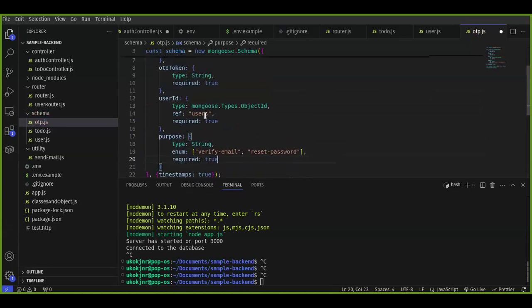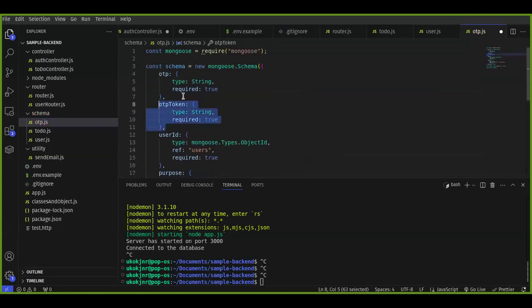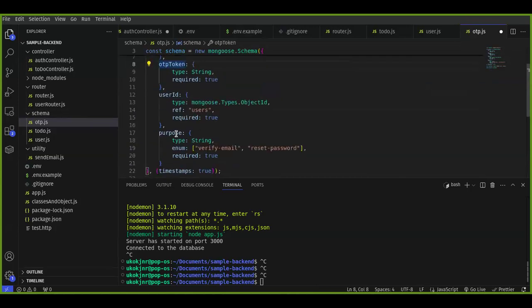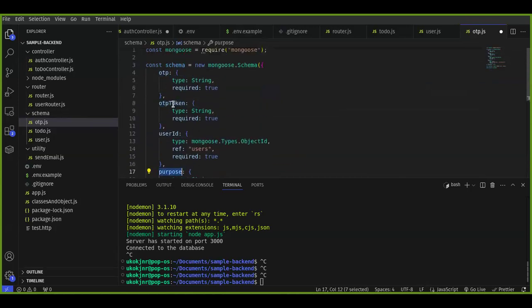So the reason I put this OTP token here is I'll be sending this OTP token to the front end while I'll be sending the OTP itself as an email to that same user. So the user has to provide this OTP token and the OTP before I can verify him. Once you provide the OTP token, and the purpose for the OTP and OTP token.